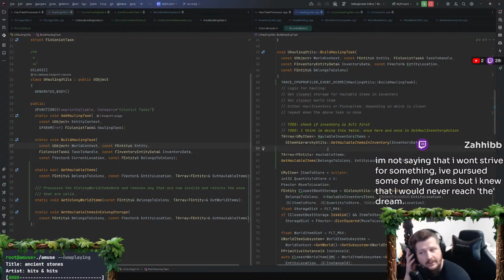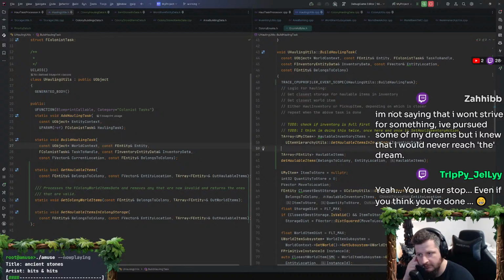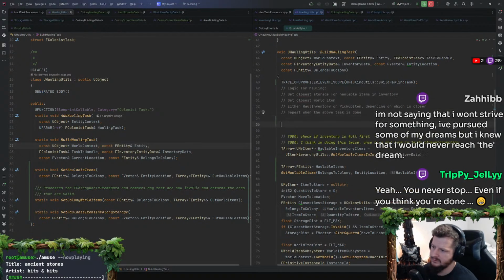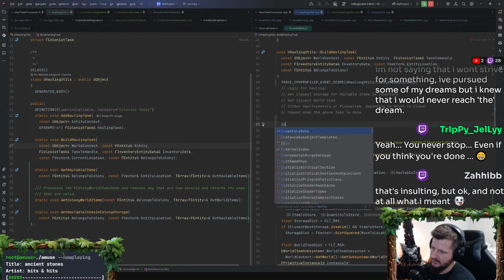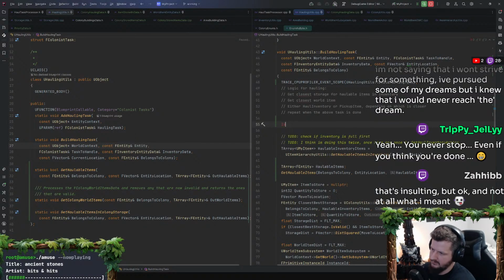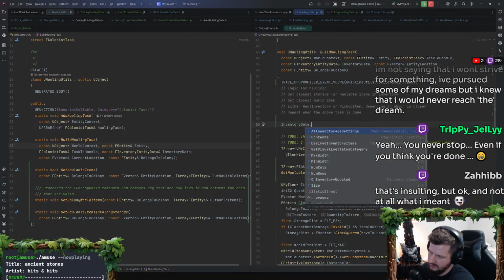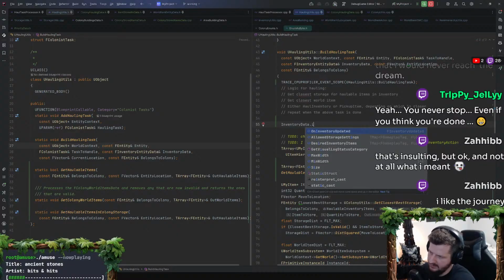Check if inventory is full first. Yeah, if we're full, we shouldn't do anything, basically. Let's do that real quick. Inventory content. Do I have like an is empty or something? Or like a has space in inventory?